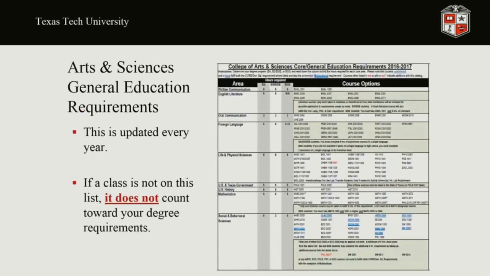In addition to your major and your minor, you must complete a certain number of classes for Arts and Sciences. This is called Arts and Sciences General Education Requirements. The list changes every year. The list that we're looking at right now is the 2016-2017 because that is the newest one that's available right now. I will let you know when the new one comes out, and this is also available, as are the older ones, on the Arts and Sciences website.